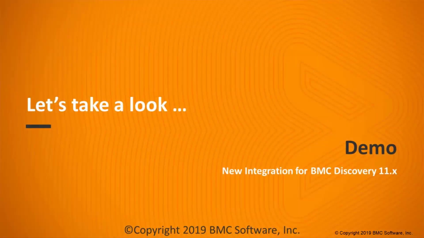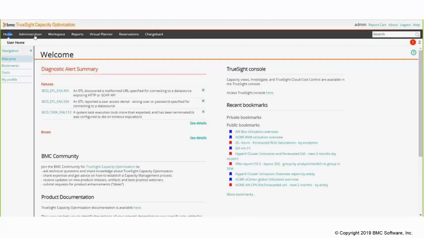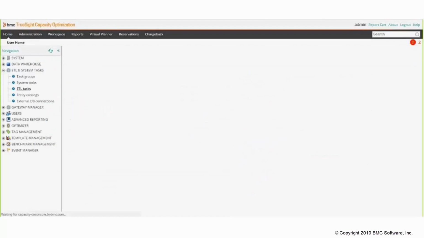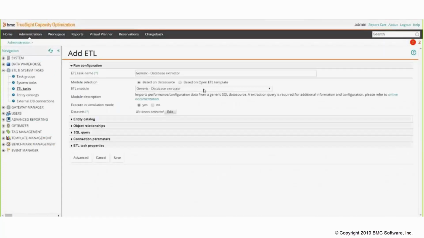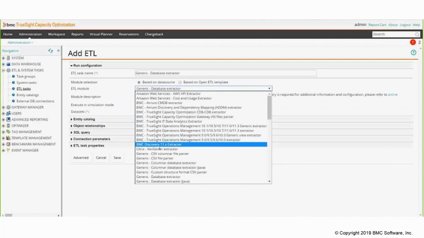So let me demonstrate a little bit of how this capability works. Again, over in the capacity optimization piece, we have a new ETL that's created. So if I go and add an ETL, you'll find it down here for the Discovery 11x extractor. And again, previously we could go right to the CMDB of Atrium, or we could export the CSV file and bring it in.